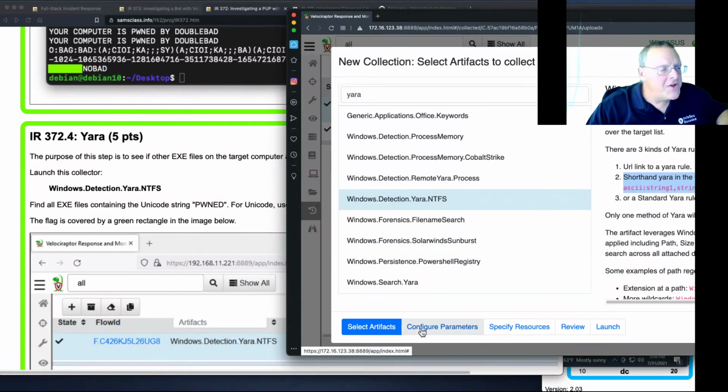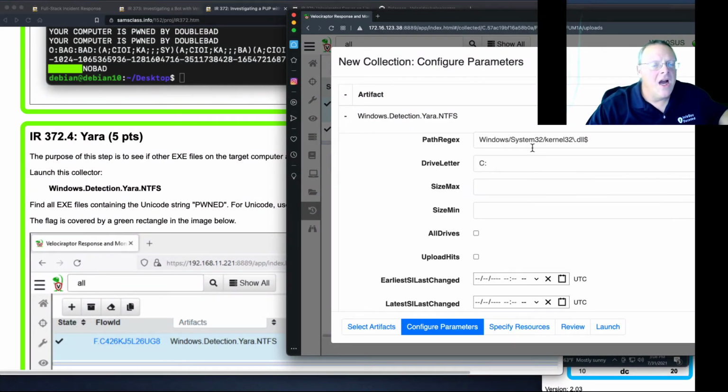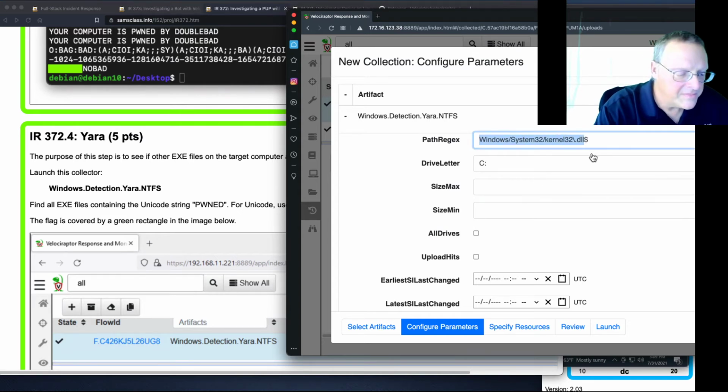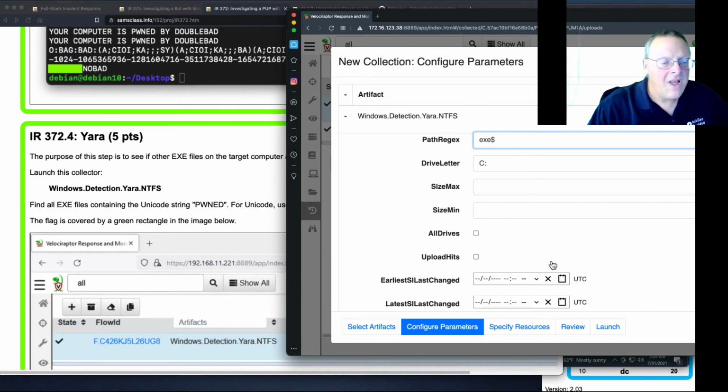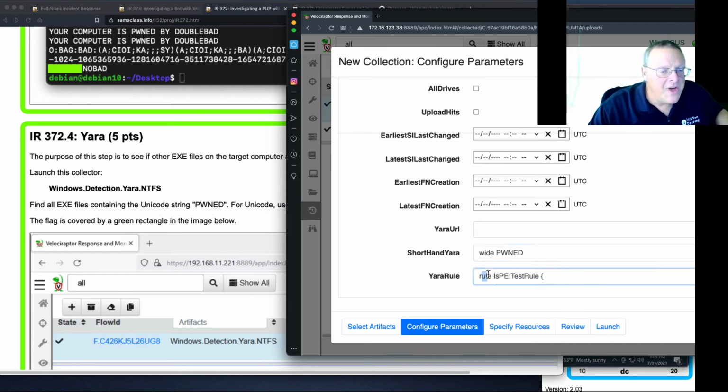So now we're going to find exe files with the string pwned. You can have exe files by just putting an exe here. And you can have a shorthand Yara rule here, which is just wide pwned. And by the way, here's a normal Yara rule. That's what they look like, but we're not using that. So this is going to look for files that contain this string all over the hard drive. And that's how we'd find out what files are involved in this attack.